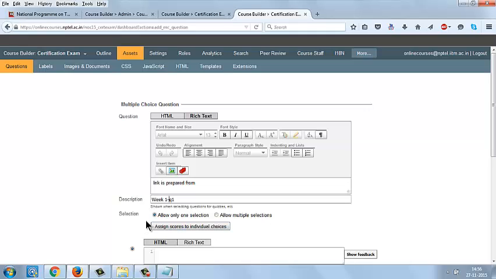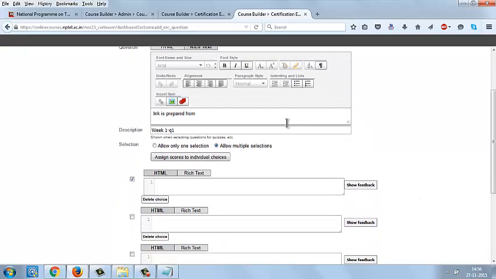And in selection, select allow only one selection. This is for multiple choice question. If it is a multiple select question, you can choose the option allow multiple selections. First we are doing multiple choice questions. If you select this, you will be getting a radio button here. Here you can select only one answer. If you are selecting multiple select, you will be getting a checkbox here for selecting more than one or two answers. First allow only one selection and give the answers here.